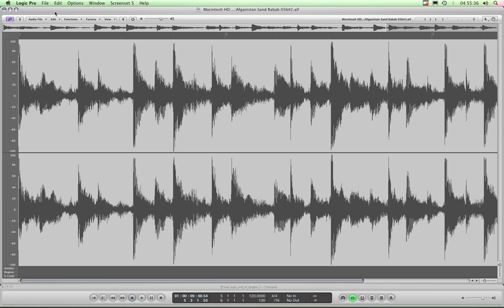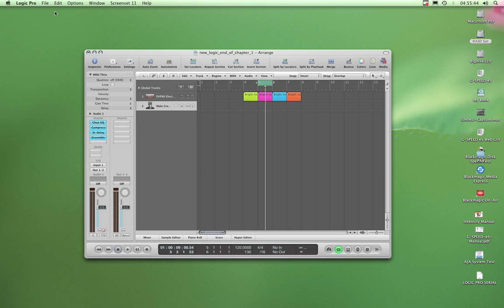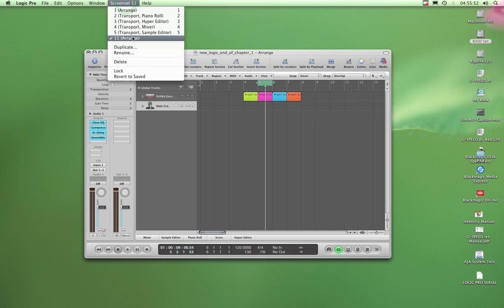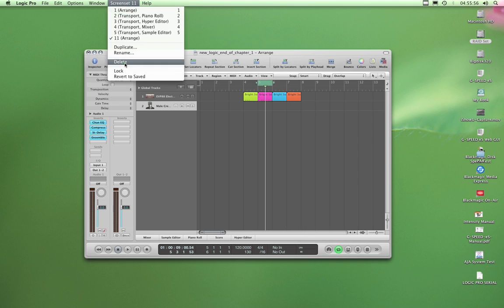To access screen set 11, you double click number 1. Is it like that? Or is it control and... yeah, control and 1, and you control and click 1 twice and you get screen set 11. To delete a screen set, just select it and then do delete.